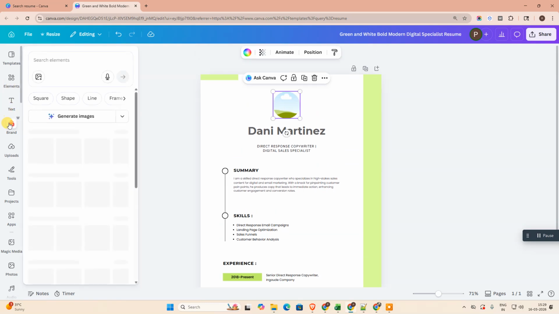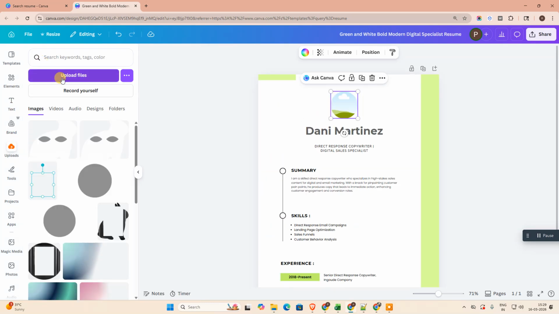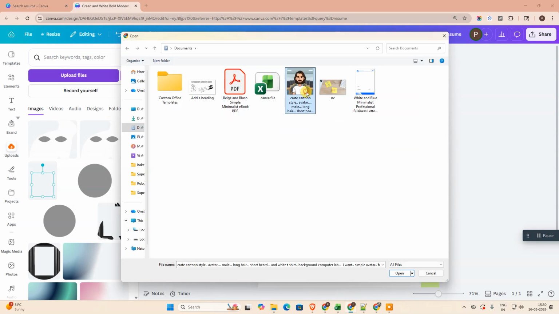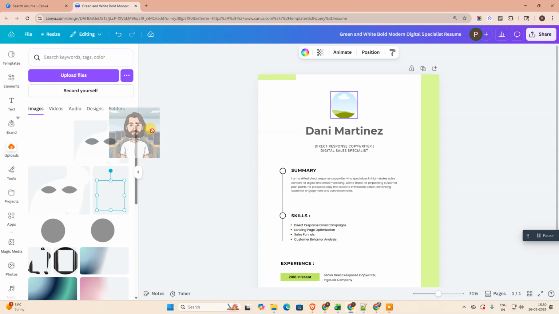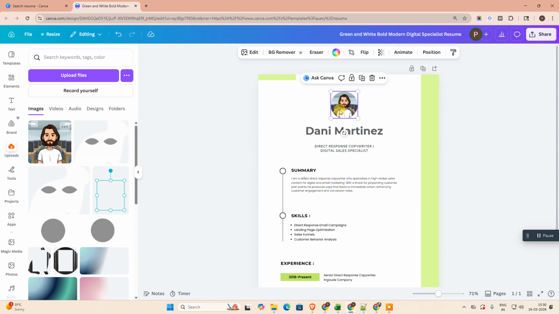Now you can upload your own photo from here. Just click on upload, select your photo, open it, and it will start uploading here. Now you can replace this. Now you can put this image on this existing frame.